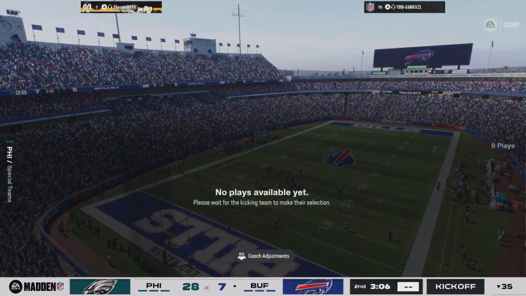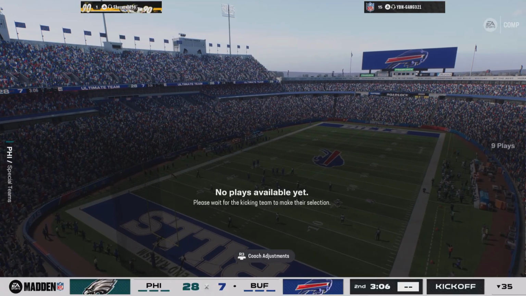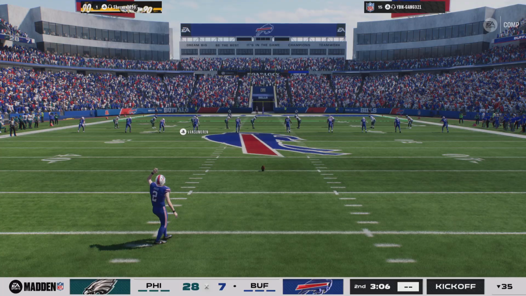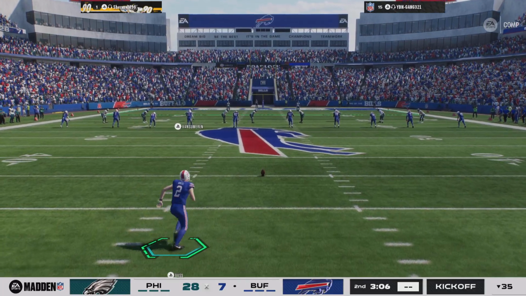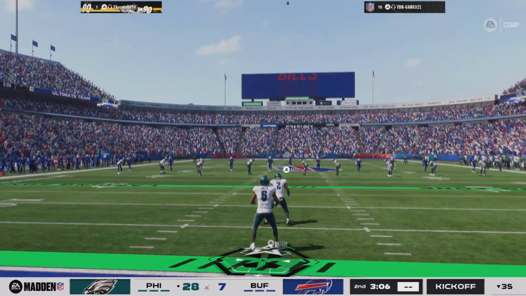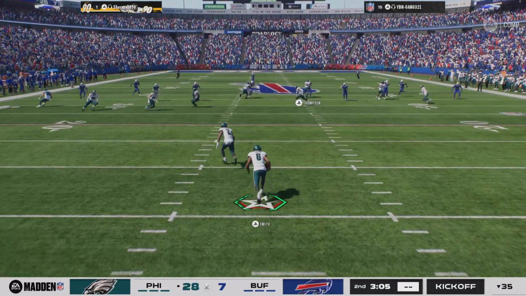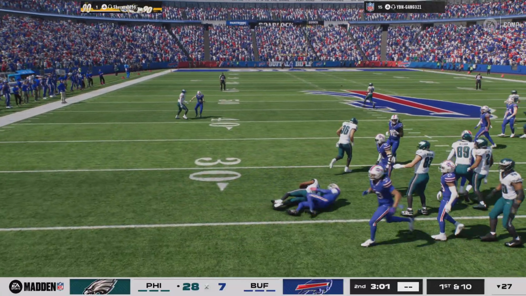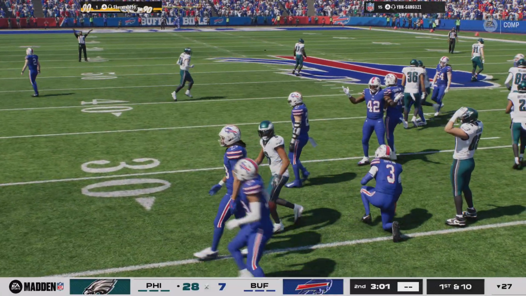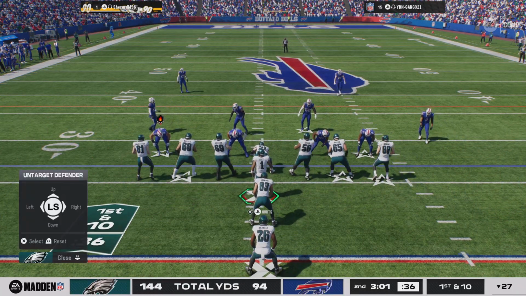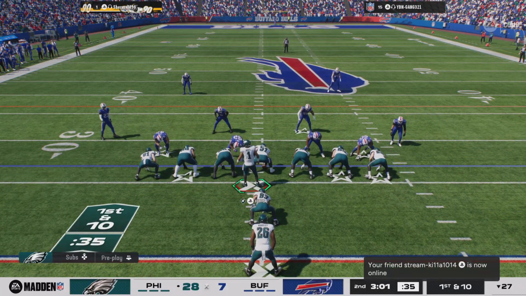Makes the score Eagles 28, Bills 7. Tyler Bass to kick off after the touchdown, Bass to kick it away. And a decent return out to the 27-yard line. Already at the line, this Philly offense set to go.